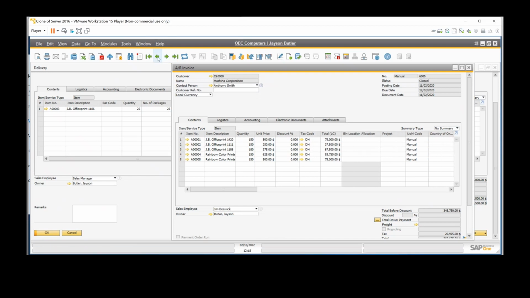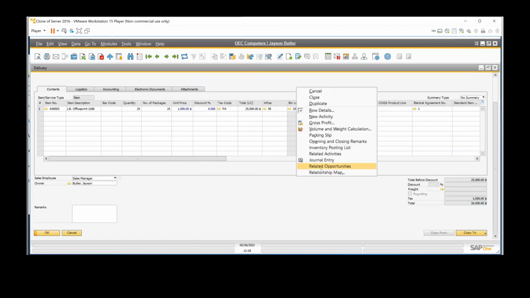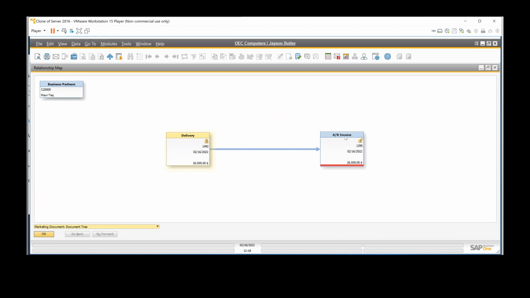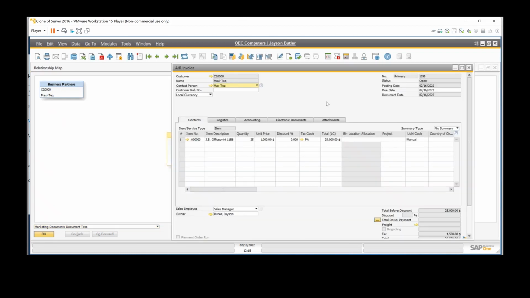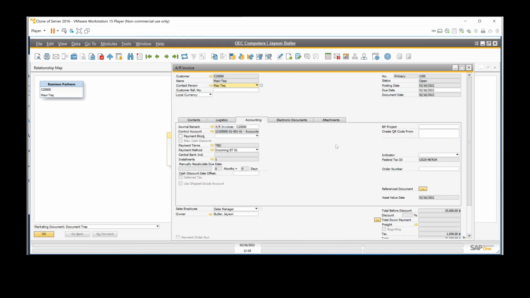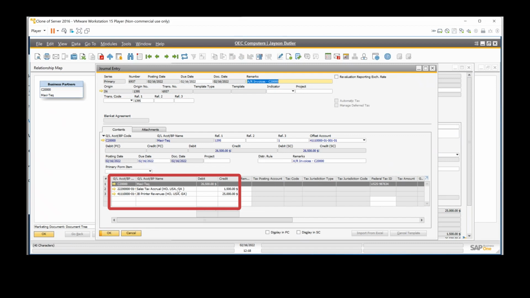at which point, if you go and look at, looks like I got it out of sequence. I'll do it this way. This is one of the great things, and I got relationship maps, so I can actually see the AR invoice. There it is. And from here, if I look at the account posting, you see it's hit my MaxiTech, my sales tax, and my revenues account automatically. So cost of goods sold and inventory was adjusted in the delivery, and the journal entry for the AR invoice does the AR portion of the transaction.